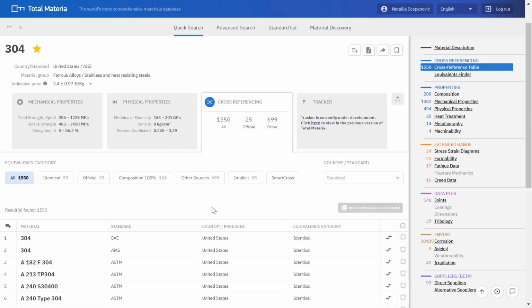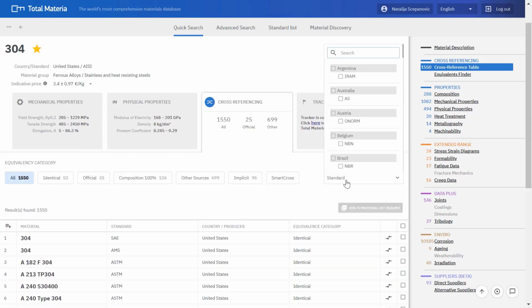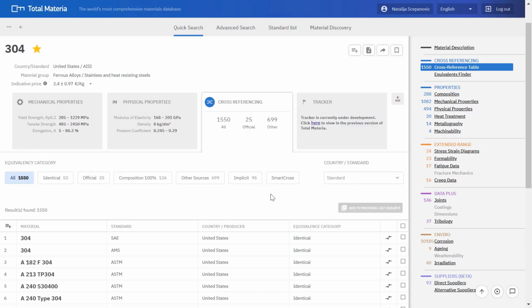And throughout all of these different tabs, you can also select which country you want to specifically see, in case you're looking for a similar material from a different SDO. We also have a tool called the Equivalence Finder, which we'll go over with non-metallic materials, because that's best utilized if you can't find anything under the cross-referencing table, and that happens much more often with non-metallic materials.